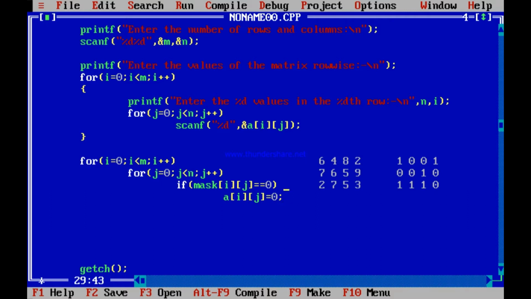Please check. If the mask matrix corresponding position Ij is 0, then the corresponding position of the A matrix will have to be converted to 0. So this much should be your program. This much should be able to mask the corresponding elements to 0. I have not talked about those positions which are 1, because if in the mask matrix the corresponding positions are 1, then I really do not need to change that position of the A array. It remains as it is. So this much should be your program.